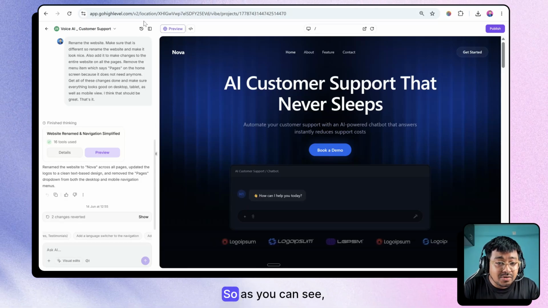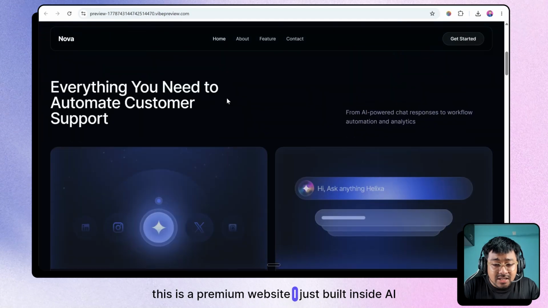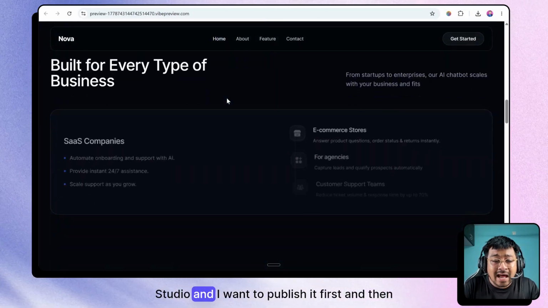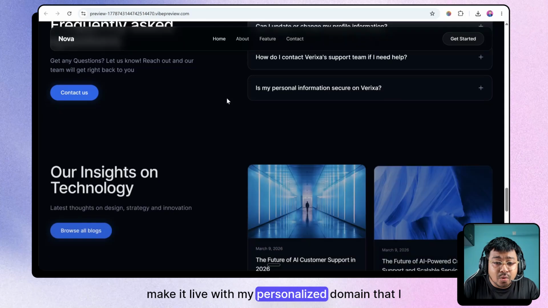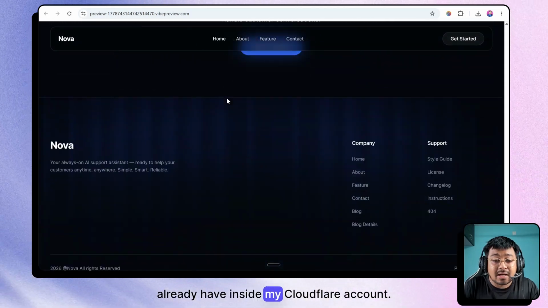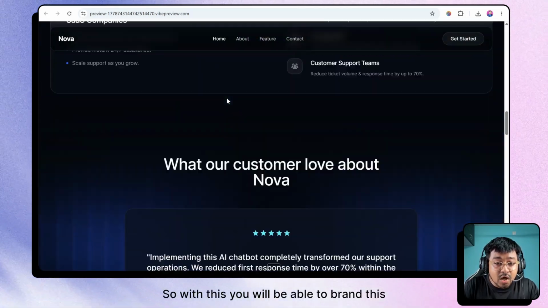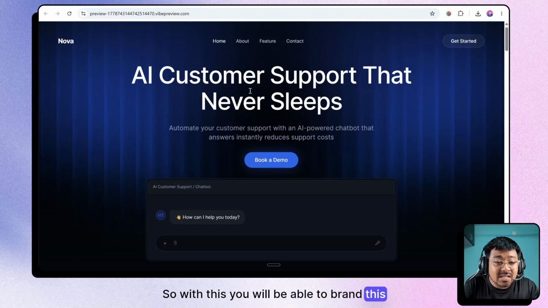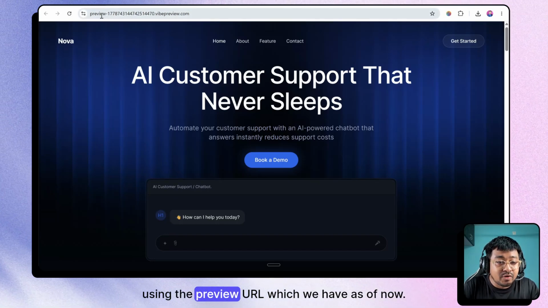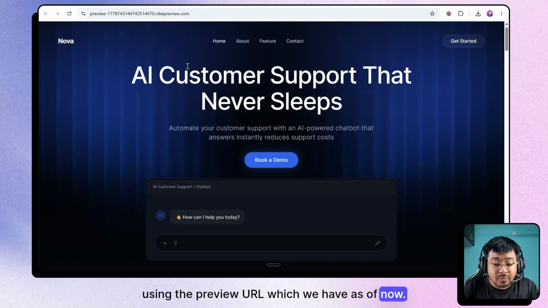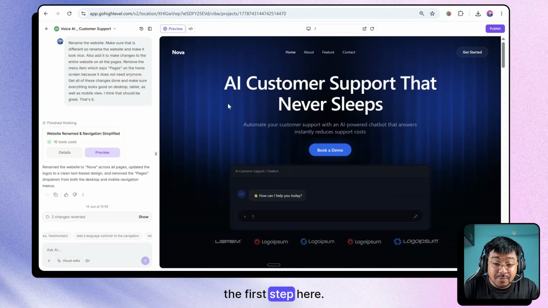Alright, the first thing you need to do is get inside your AI Studio project. As you can see, this is a premium website I just built inside AI Studio, and I want to publish it first and then make it live with my personalized domain that I already have inside my Cloudflare account. With this, you will be able to brand this particular website with a perfect URL instead of using the preview URL which we have as of now.